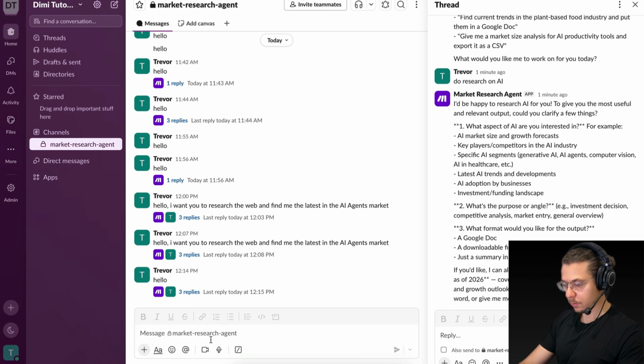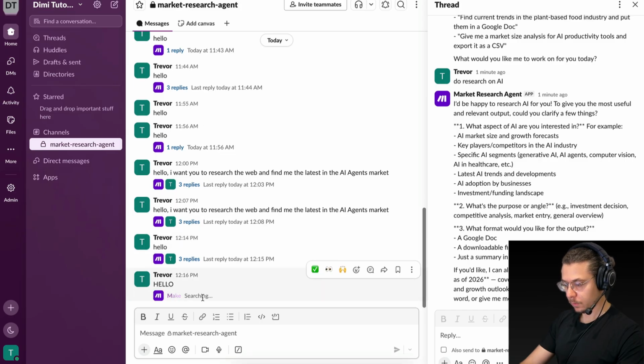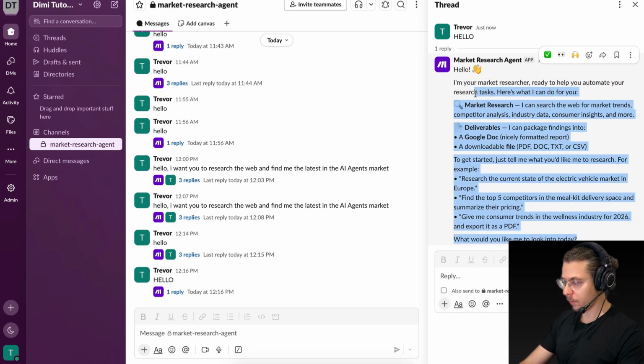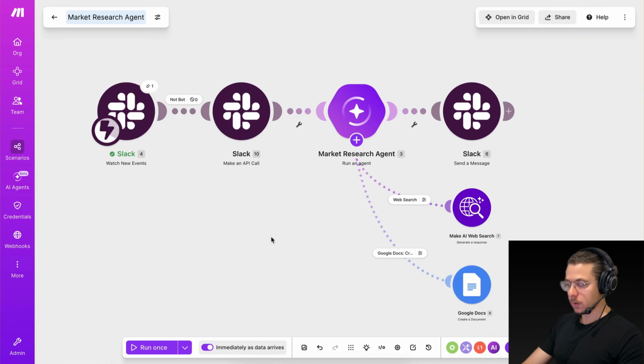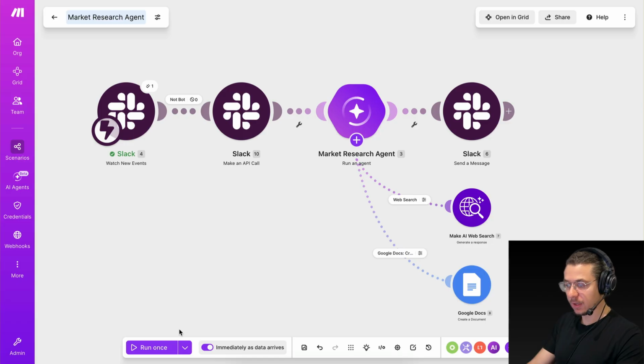Let's try. Hello. Typing indicator appears. And there we go, right? So the message is much more nicely formatted now. So we now have a fairly broad Make agent that is linked to a Slack channel. We're able to interact with it and pass different inputs each time. It's able to process those inputs and, using the tools that it has access to, generate a useful output for us.